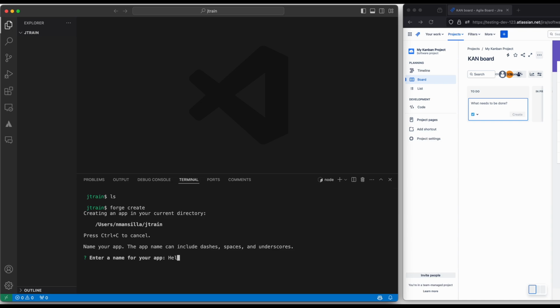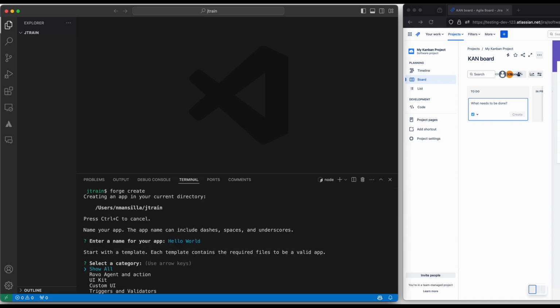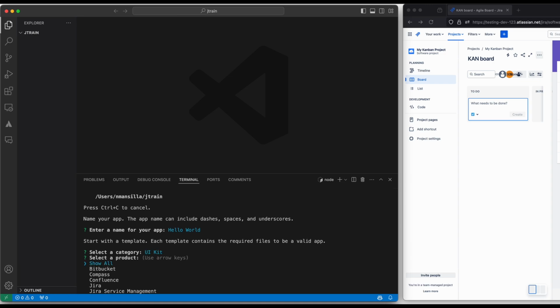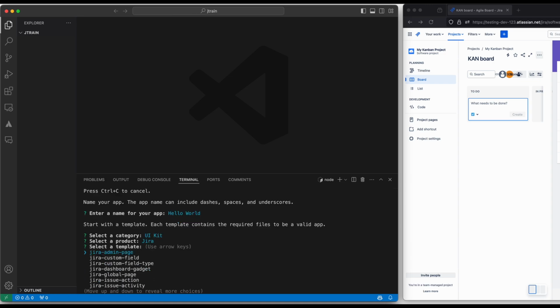The name for our app, we'll call it Hello World. And we're going to go down to UIKit, hit enter. Move down to Jira. I'm using my arrow keys, and we're looking for Jira issue panel, and hit enter again.